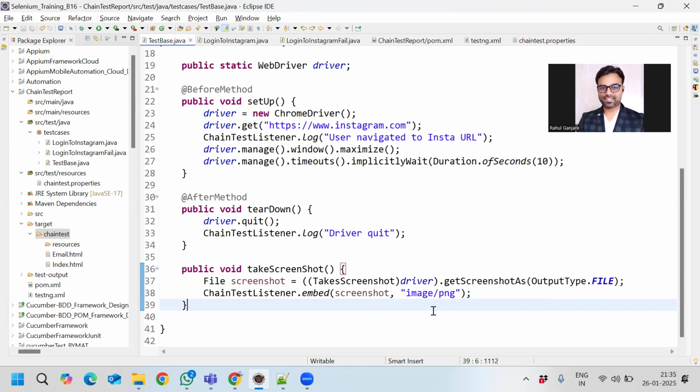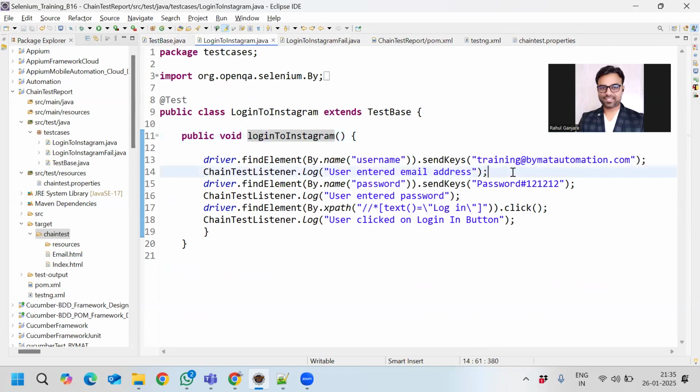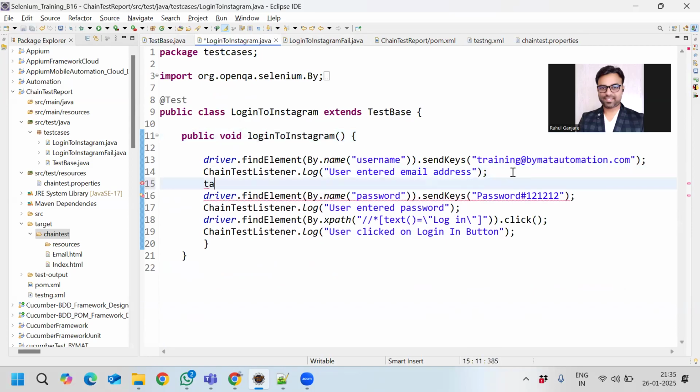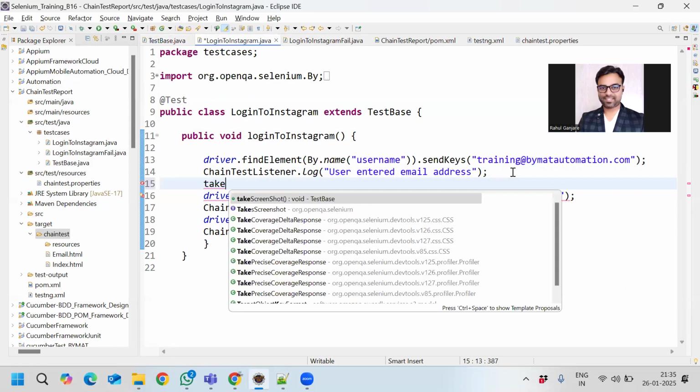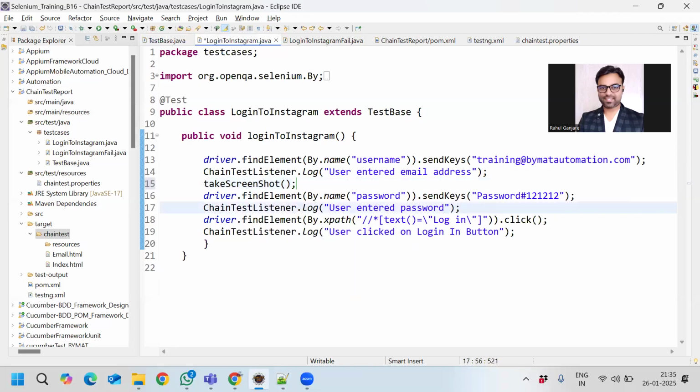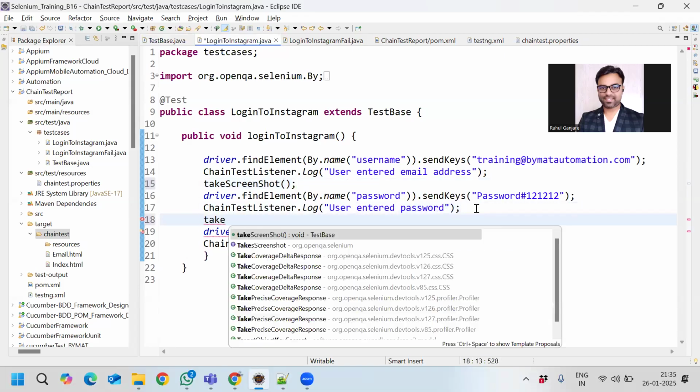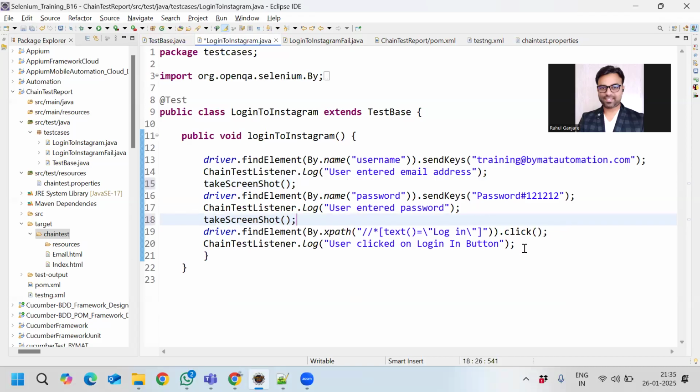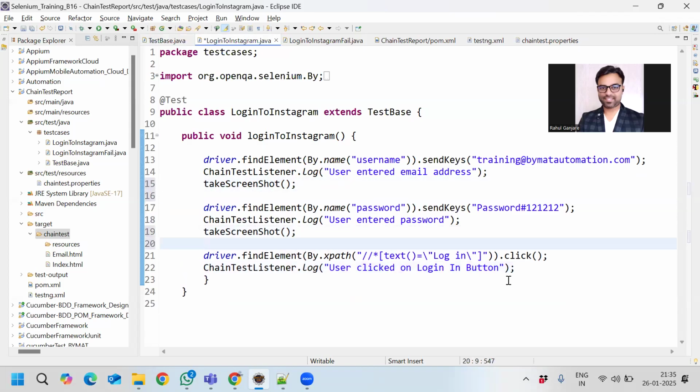Now how to attach? It is pretty straightforward. Go to our test case and just call that method, take screenshot, and that's it. Over here again, go ahead, call that method, and it is going to take a screenshot and attach it. So I'm taking a screenshot for each and every step. This is the first step, this is the second step, and this is the take screenshot third step. So I'm just adding a screenshot for all the methods.